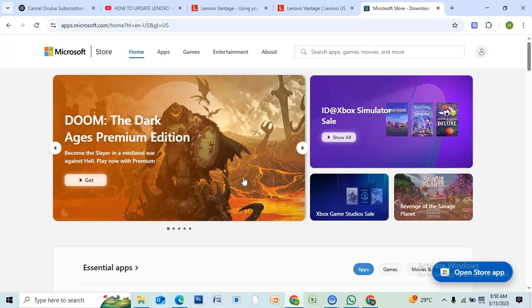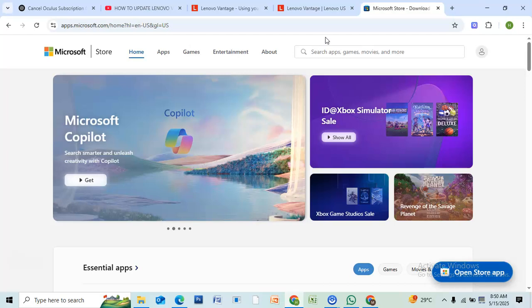If an update for Lenovo Vantage is available, it will appear in the list. Click Update next to Lenovo Vantage. This method ensures that you have the latest version of Lenovo Vantage installed on your system.